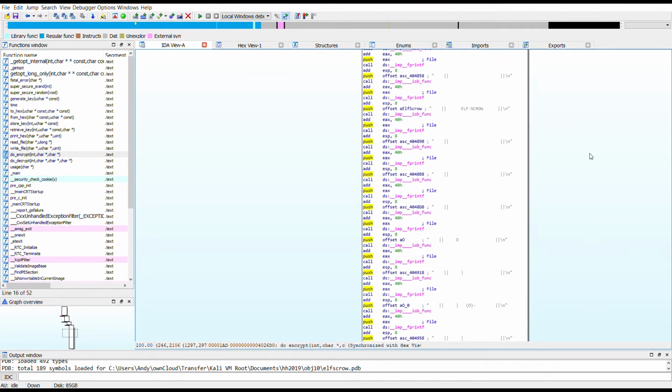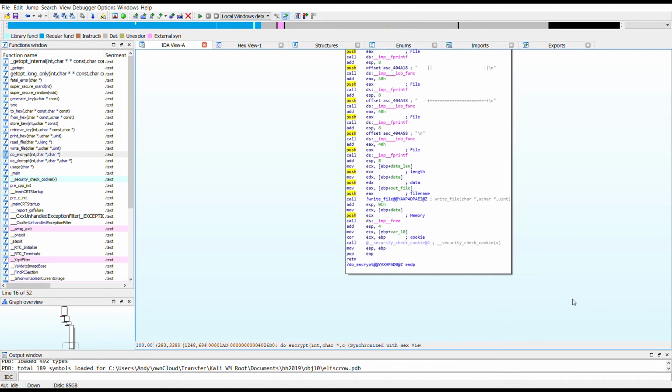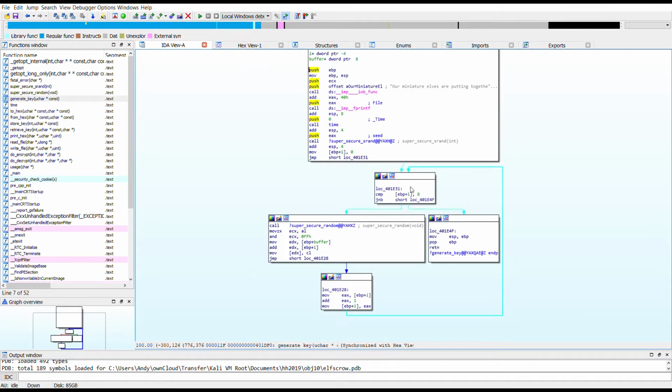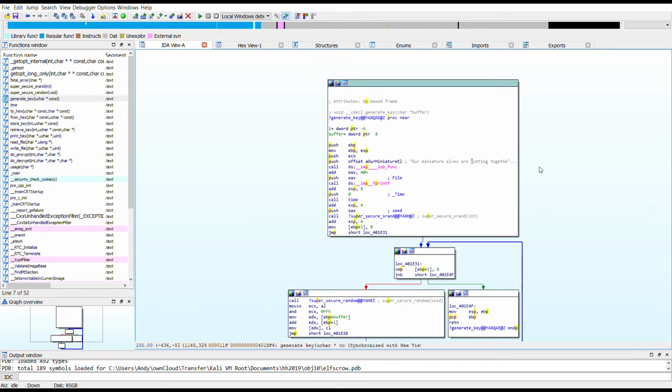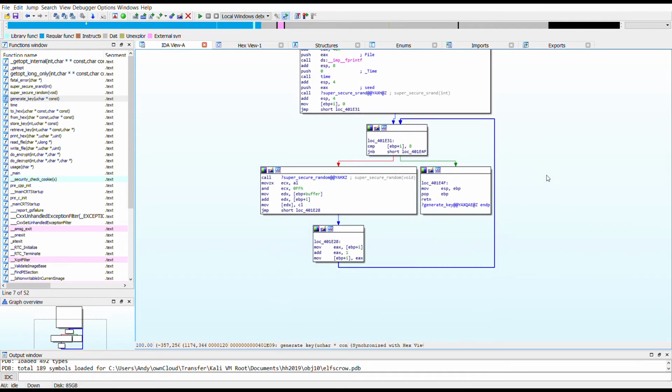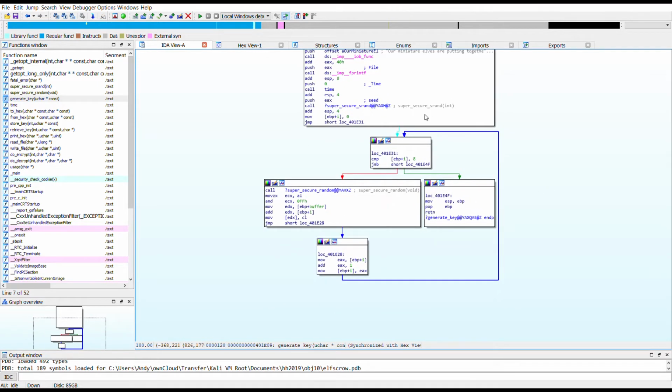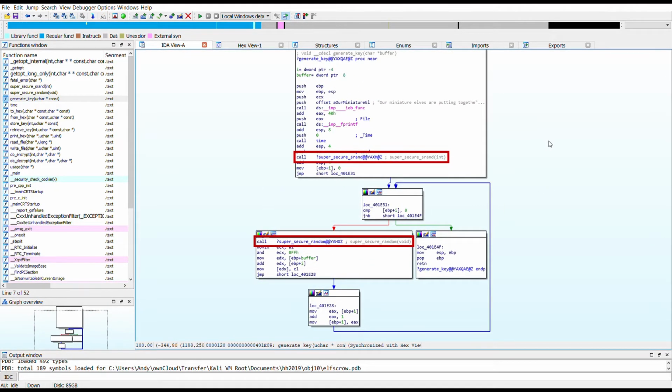It's worth noting here that DES is a symmetric algorithm, meaning that the same key is used for decryption as is used for encryption. Generate key, as the name suggests, generates an encryption key based on the super secure srand and random functions. If srand is setting a seed for a random number generator, then it must only be a pseudo-random number generator, and therefore certainly not super secure.